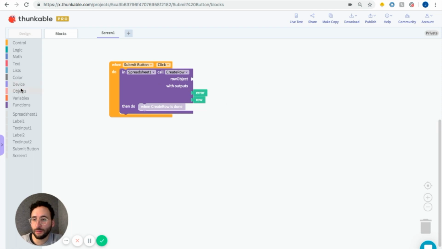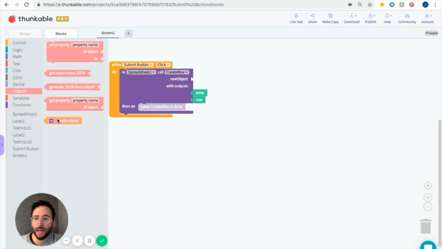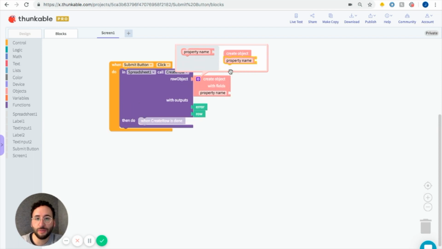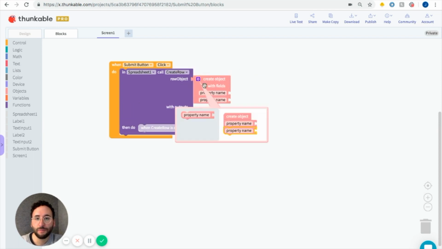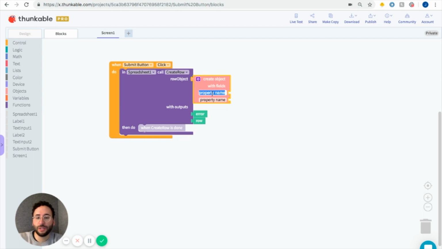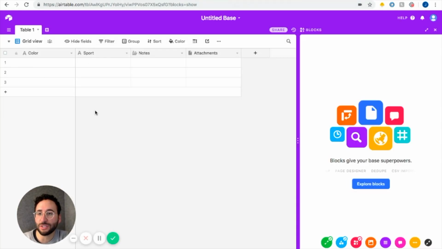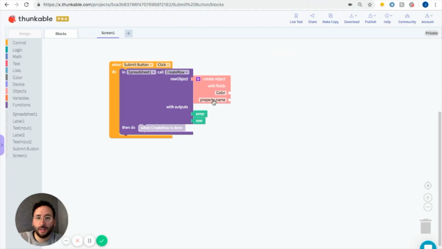So to do that, we're going to go to the object section and get this create object block. The purpose of this block is to connect the rows to the responses. If you click on this little settings block, we're just going to grab 2 of these and block them in. The first one we're going to call color. And again, whatever we write here has to be the exact same name as whatever we've called these columns in our spreadsheet. So it has to say color and it has to say sport. So we're going to say color and then sport.